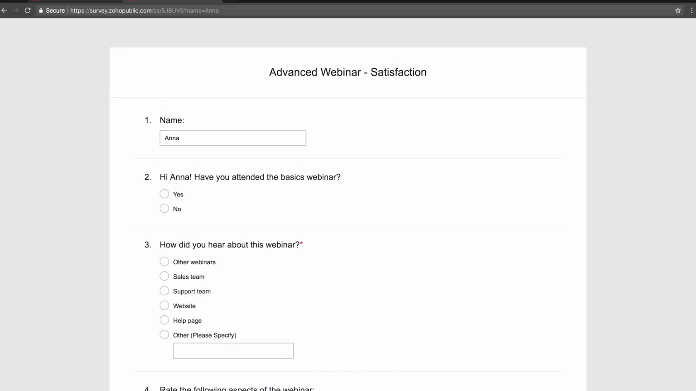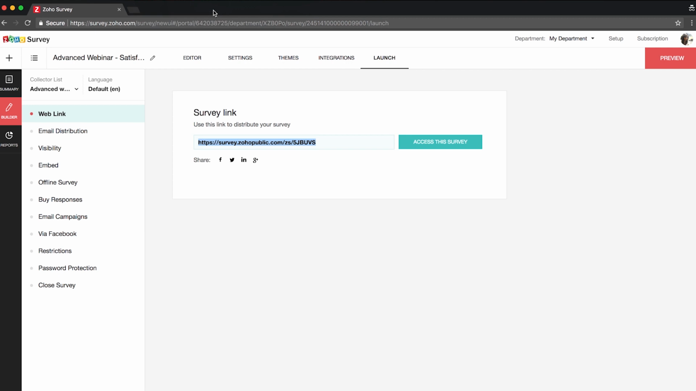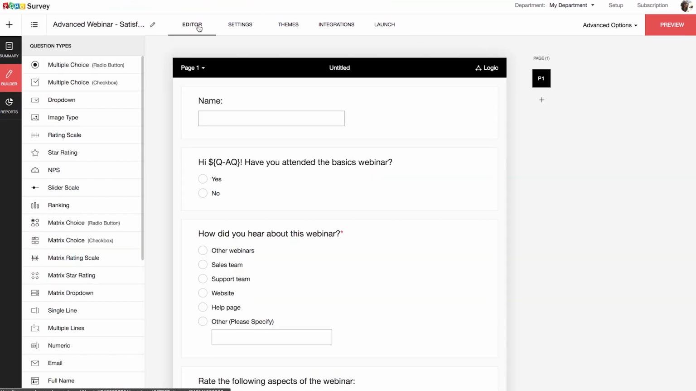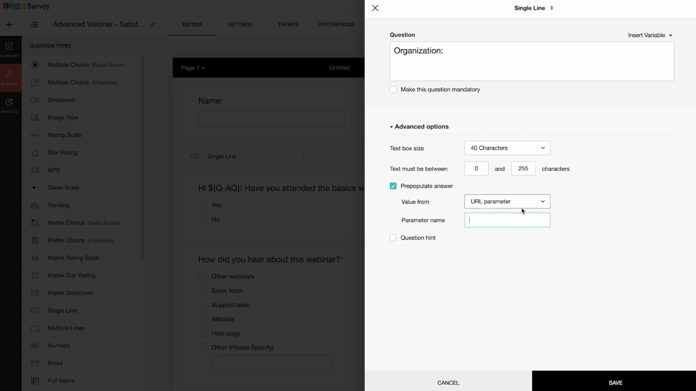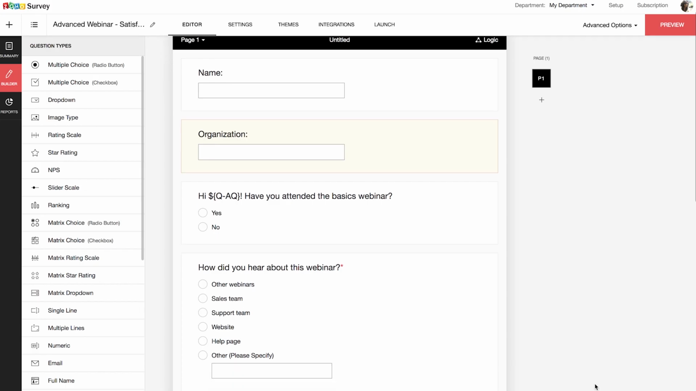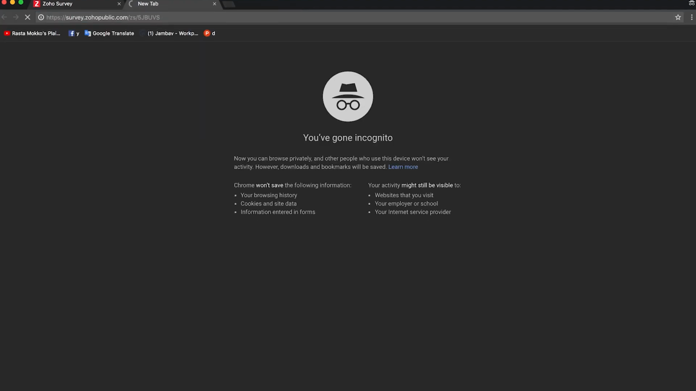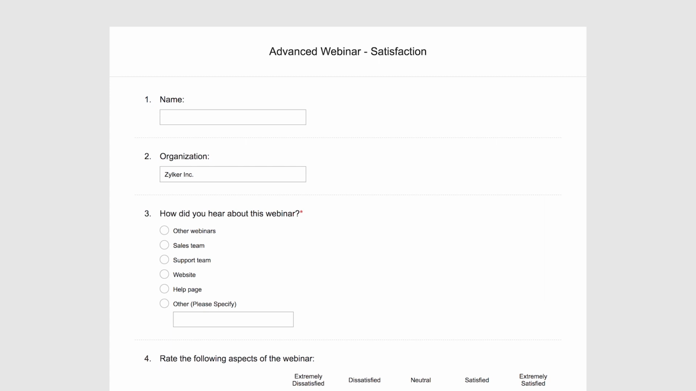Or I can have the text box populated with an initial value. For this, I will set up an organization field. Now, let's say I'm running the survey for a single organization named Zilker Inc. I'll choose the initial value from the value from option and set the initial value for the organization question as Zilker Inc. So when I access the survey, the answer is pre-filled with Zilker Inc. This is an easy way to reduce the amount of time respondents take to answer your survey.